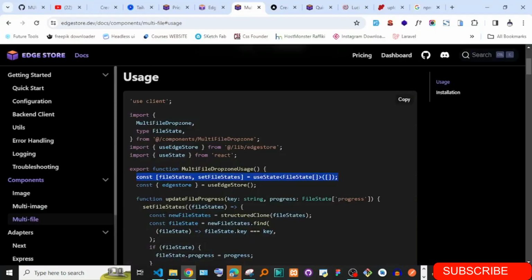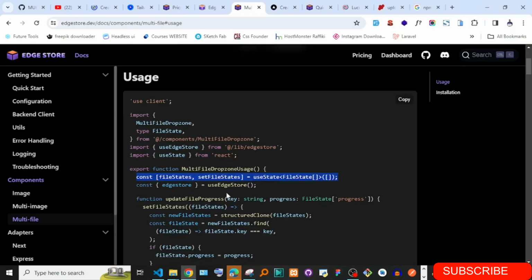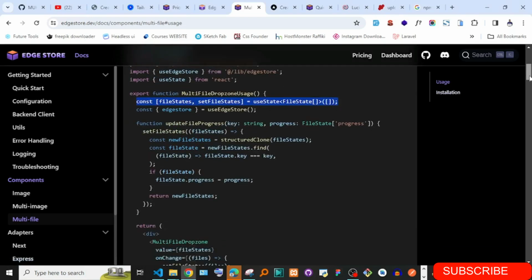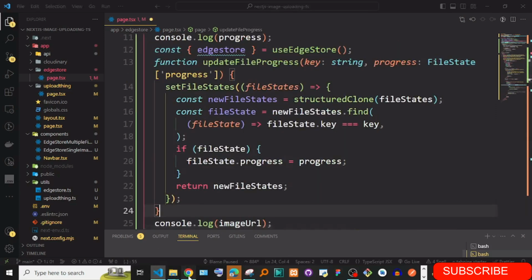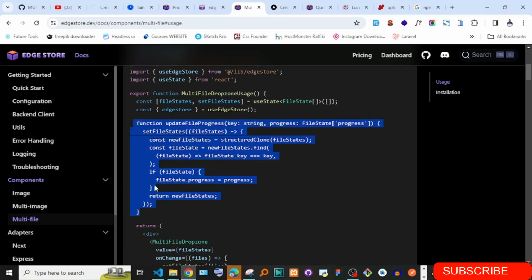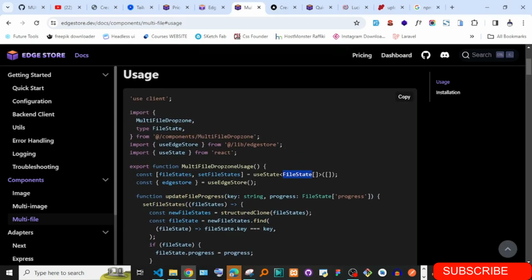Okay, and then now we have EdgeStore, which we already have the instance of. And then now if you just go down, they have this function which will update the progress. So just copy this function the way it is and let's put it down here. And then now we have to import the file state, of course, and this drop zone.